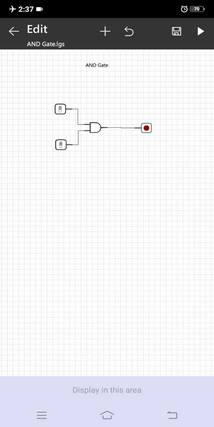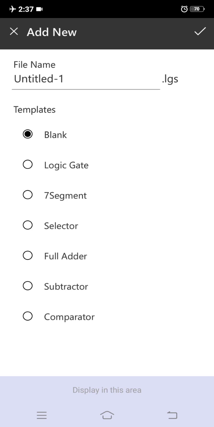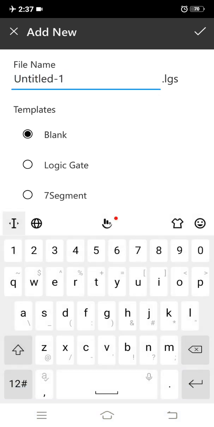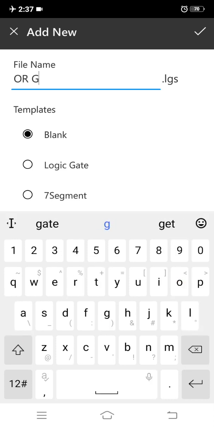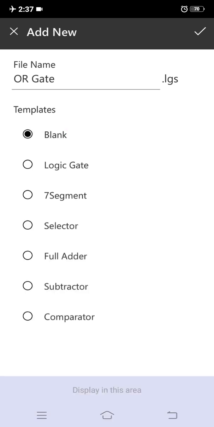Now we are done simulating one of the 7 logic gates, which is the ungate. We are going to proceed to the second logic gate. So we're going to click this plus button for another template and entitle this one as our OR gate, and choose the blank template and check button.